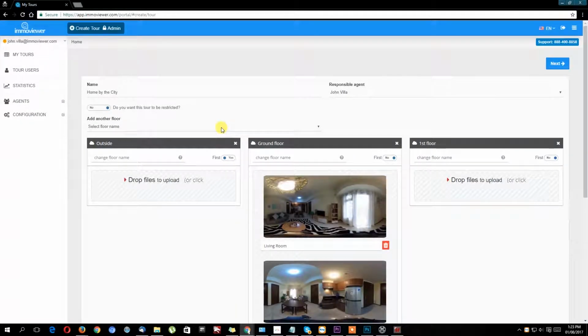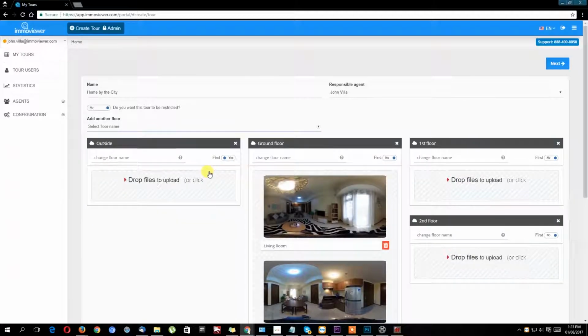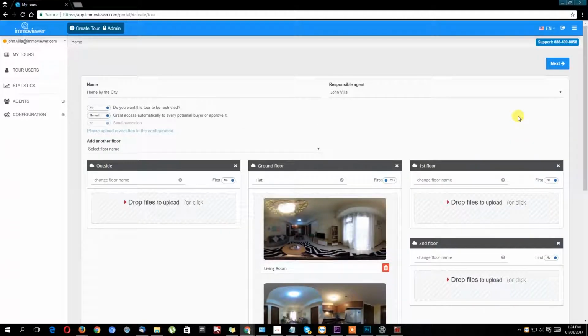You may add additional floors by clicking on the drop-down option. Floors can also be renamed on this page. You can set the primary floor by clicking on this radio button. When you are done adding rooms and floors, select Next.